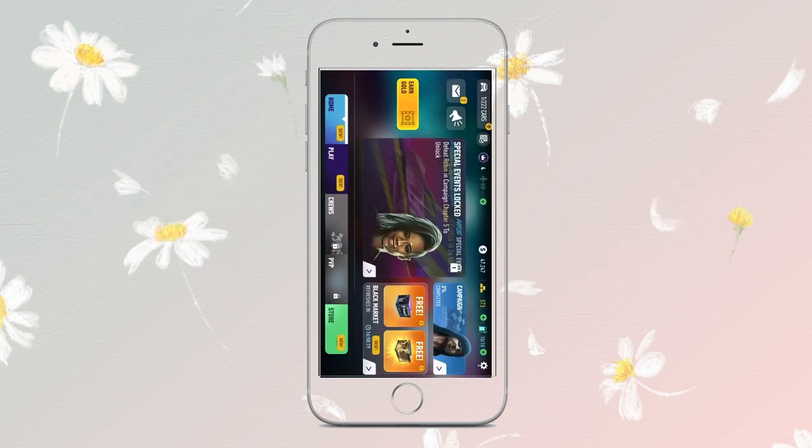The first step would be to hold the power button and slide to turn off. Then power it back on. This clears any background bugs stopping the app. Some versions of the game need internet to start. Make sure you are connected to strong Wi-Fi or cellular data.